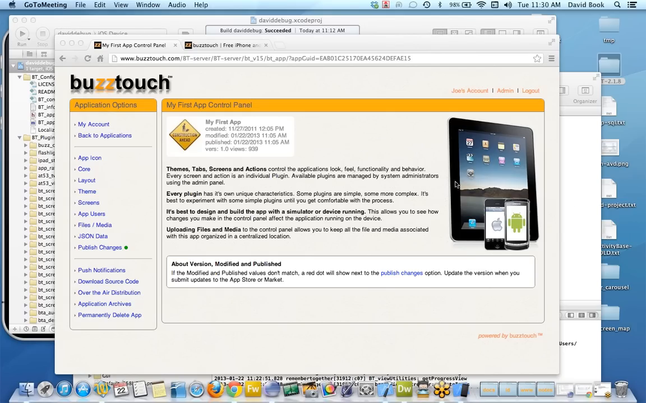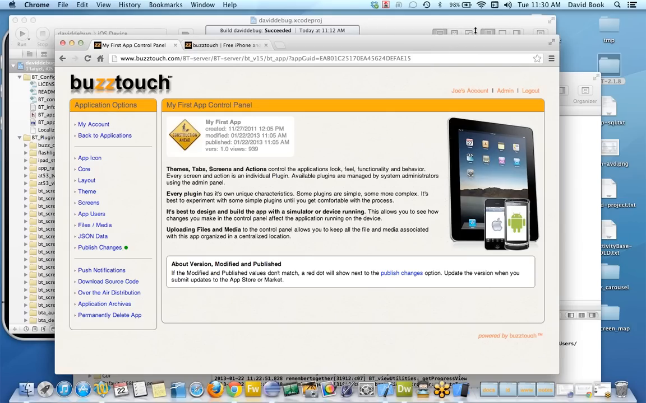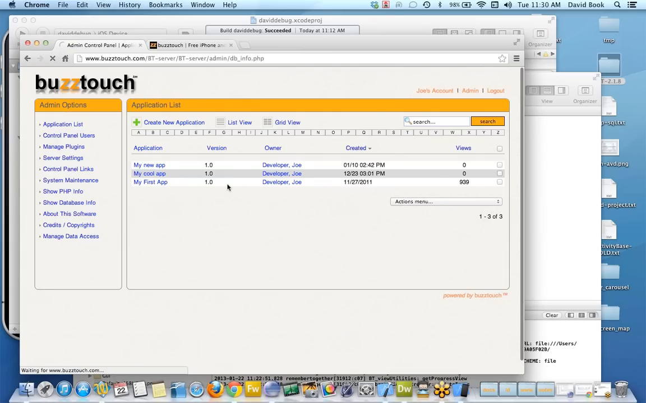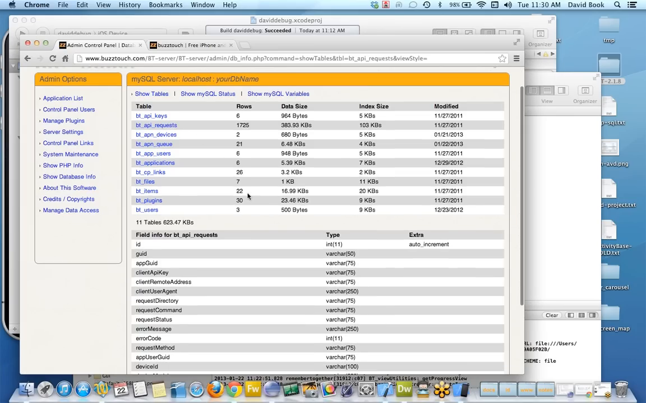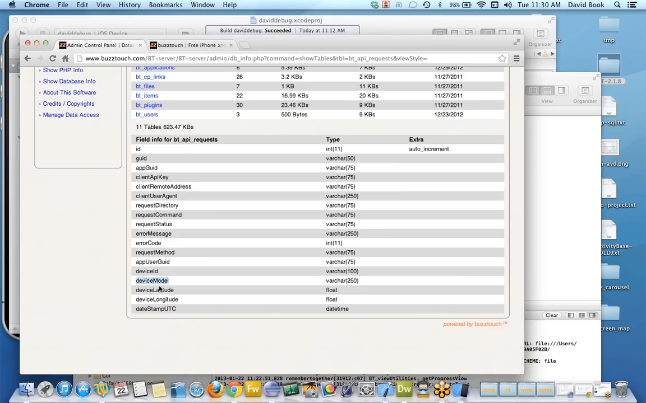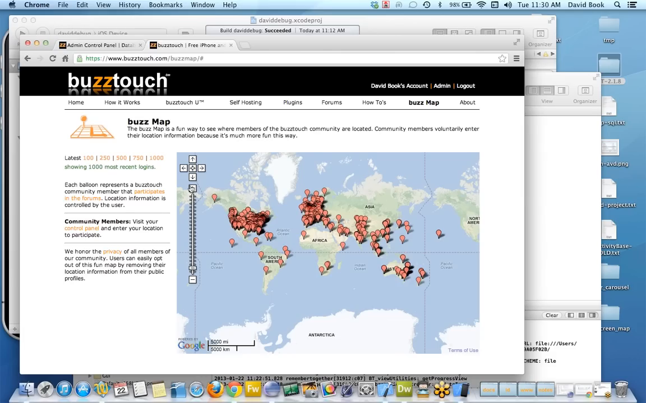And then as far as the back end goes, how are you going to collect the data that shows on the map? That's a great question. So you already are, actually. If you're using the control panel the way it's intended, and you go to your database, the database on your self-hosted panel has a table called API requests. And the API requests table holds the device model, latitude, longitude, the application ID.